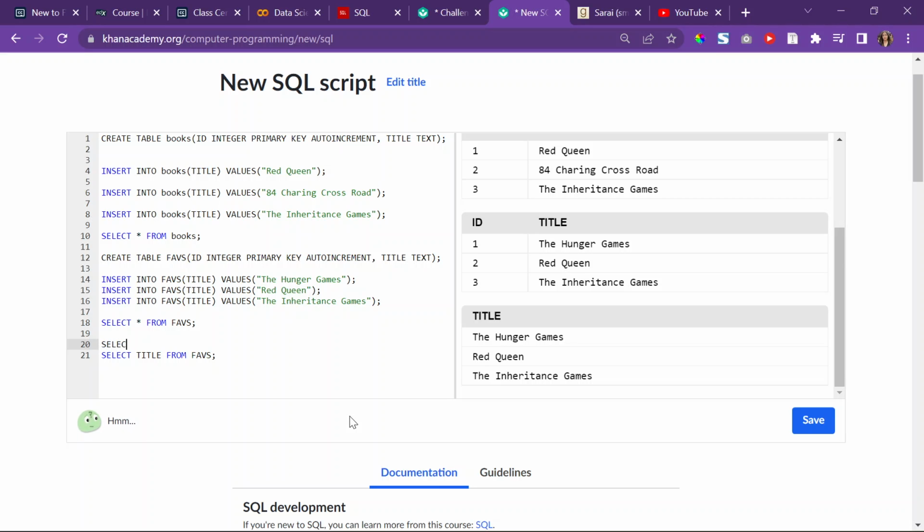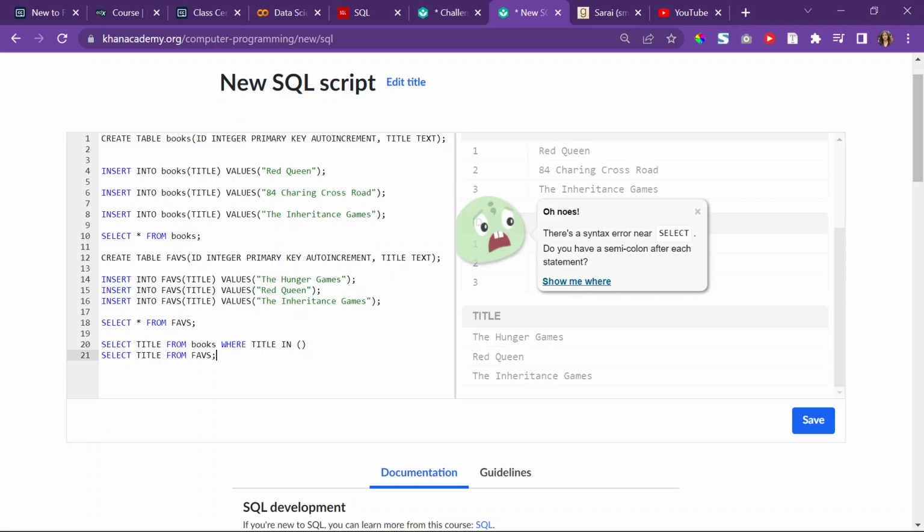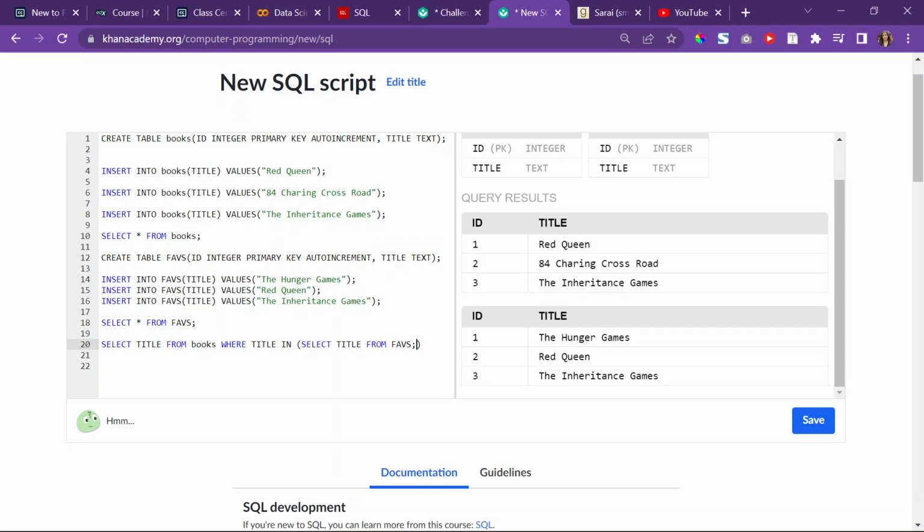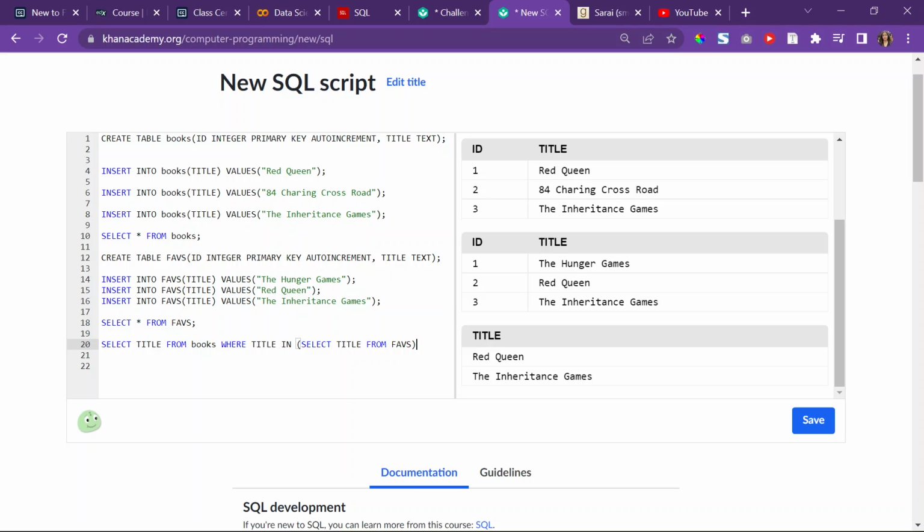And then for me, I would select the title from my books, right, where title inside title would be this query and there. And get rid of that and put that in there. All right, so yeah, I did it.